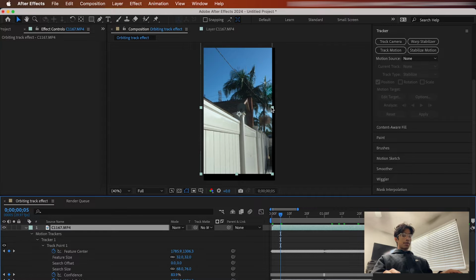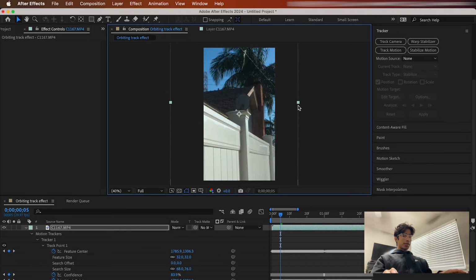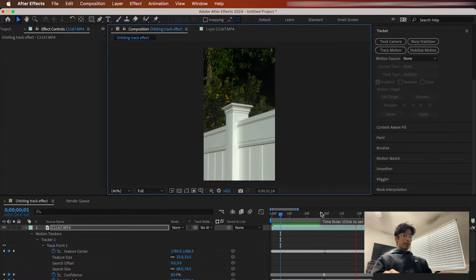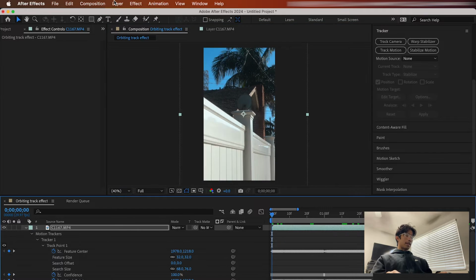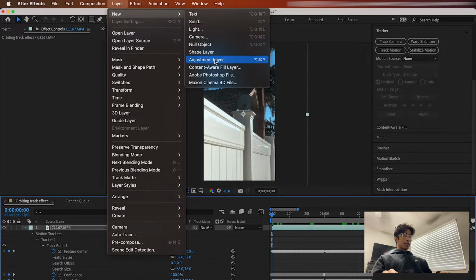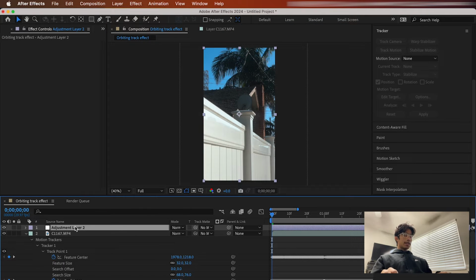Now I'm just going to hold shift, and I'm just going to scale up this shot a bunch because we've shot it in 4K. I'm gonna go to my layer, I'm gonna hit new, and I'm gonna create an adjustment layer. Now you can see this adjustment layer appeared above our clip in a nice purple layer.